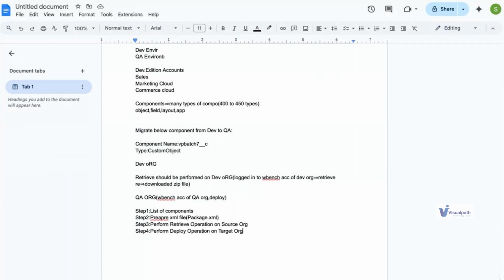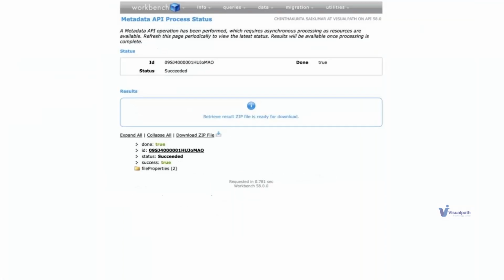Even though we can migrate components using Workbench, people will not prefer to do deployments in real-time projects using Workbench, because it is a kind of unstable tool. When the number of components increases, the tool might hang, and not all of the deploy operations succeed. Sometimes, because of some reasons, the deployments fail, and you might be required to fix the deployment failures. In such cases, if you make use of Workbench, it won't be convenient.